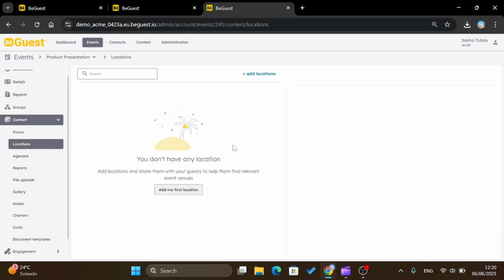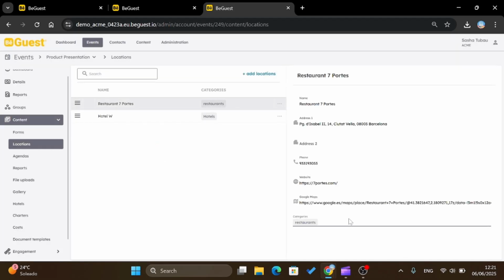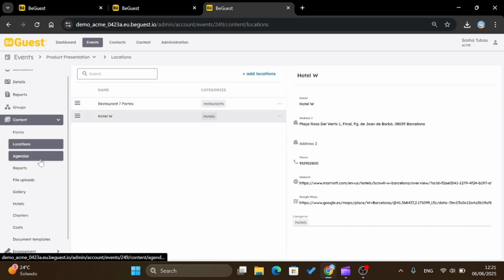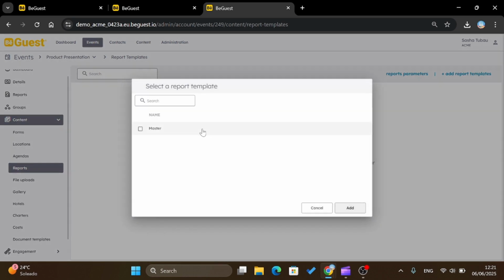Next, we'll add the locations. Search for the ones you want, select them, and then add them to your event. And that is it. Now let's move on to the reports. Select the Master Template we created earlier. If you want to learn more about report templates, check out the video In-Depth Reports.